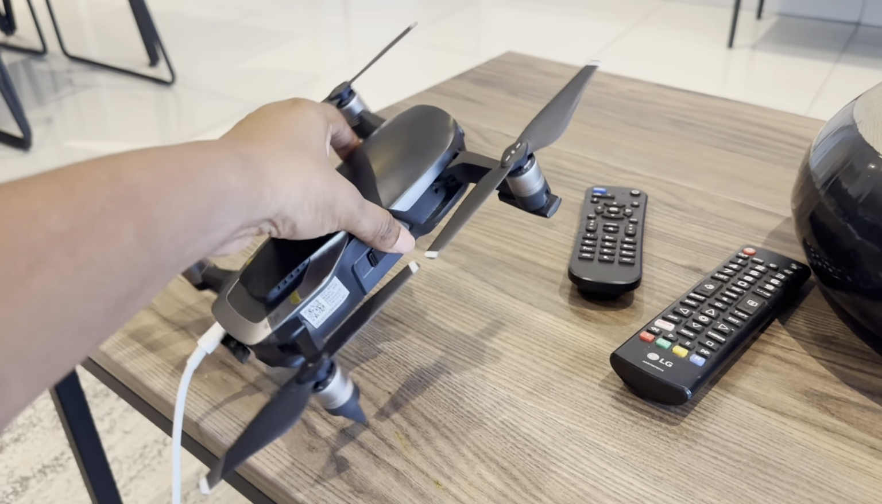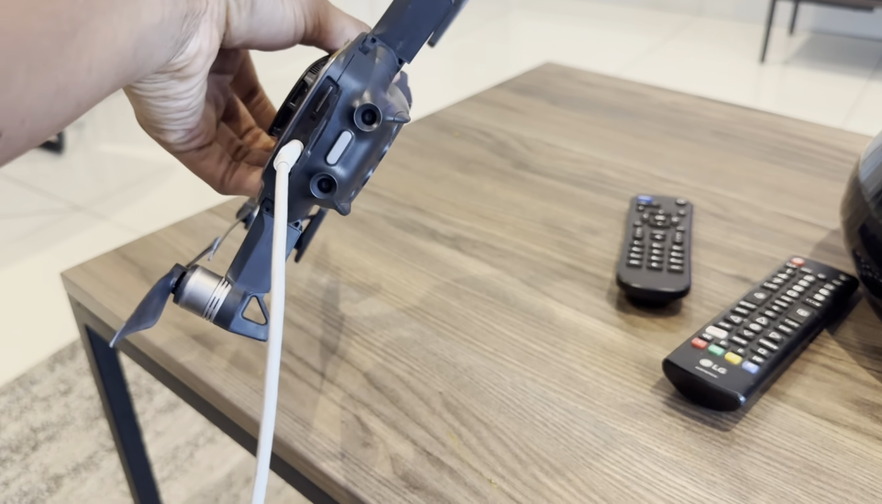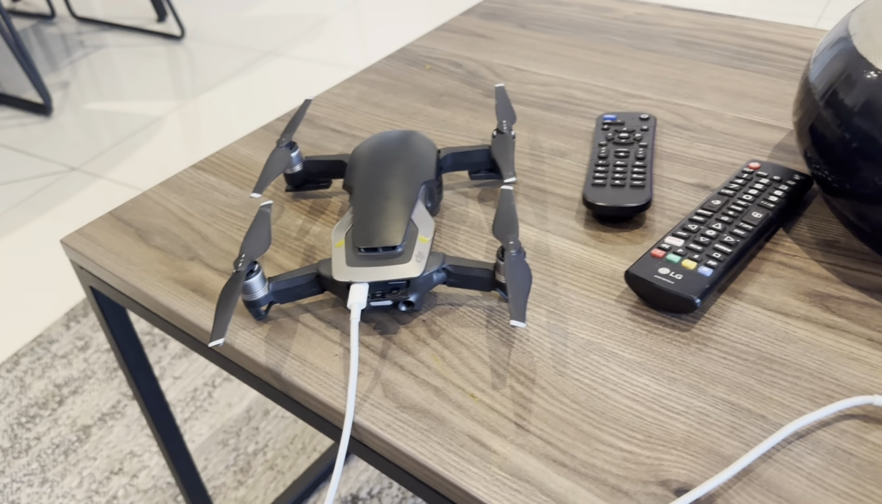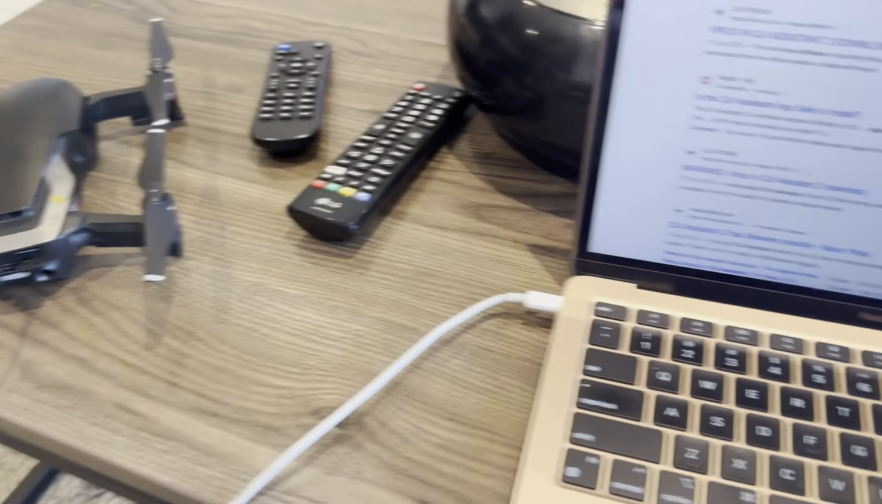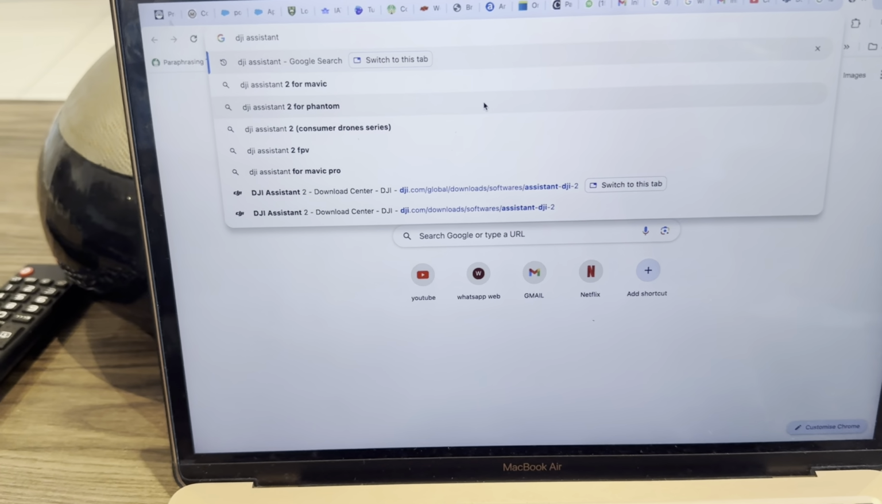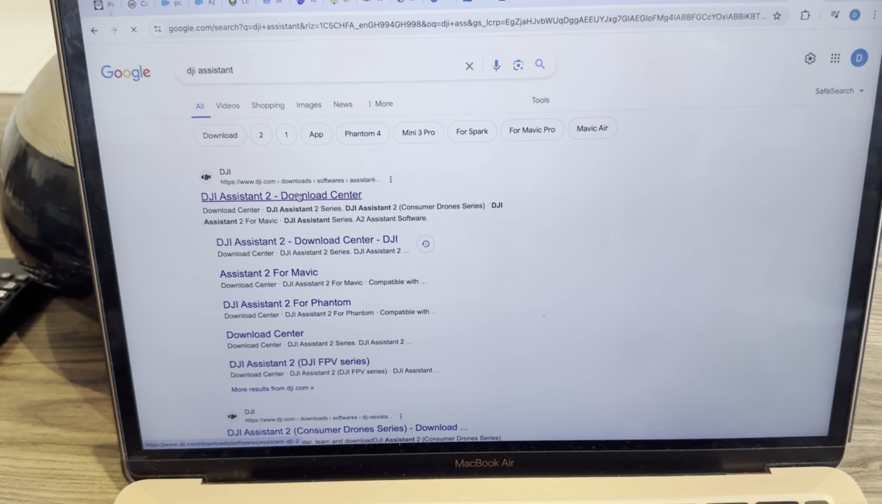So if you have a DJI drone like this, you need to calibrate the vision sensors, which are these. Yes, and in order to do that, you need a PC, either MacBook or Windows. So to do that, you need to go to Google and type DJI Assistant. Okay, DJI Assistant, and so the first one, you click on it.